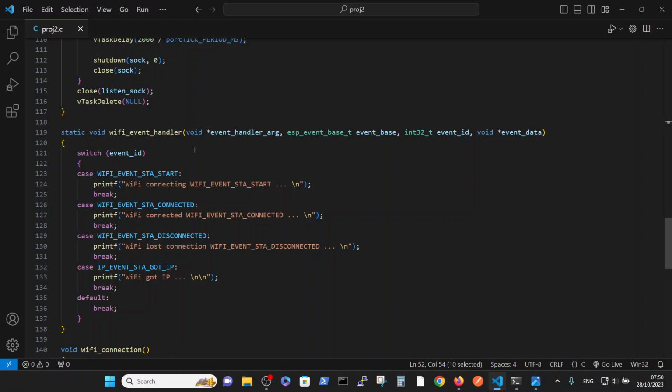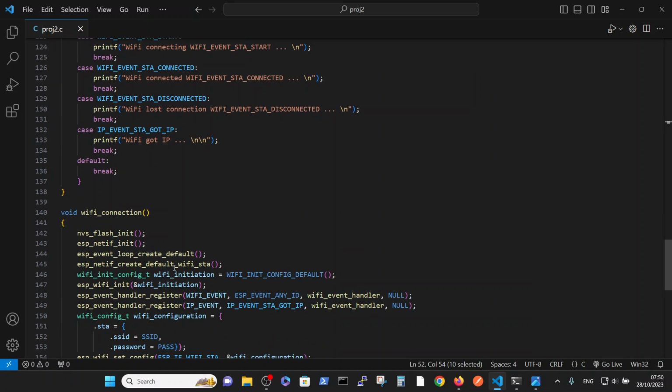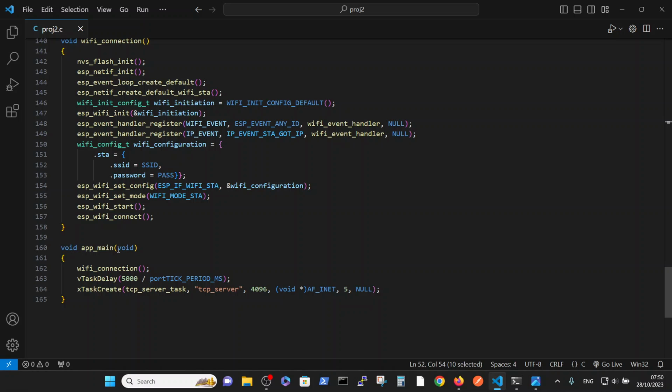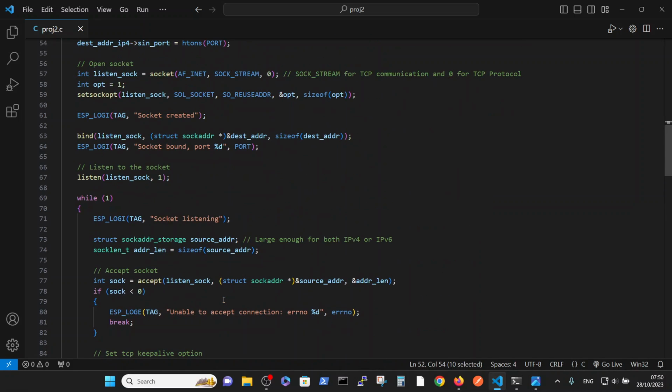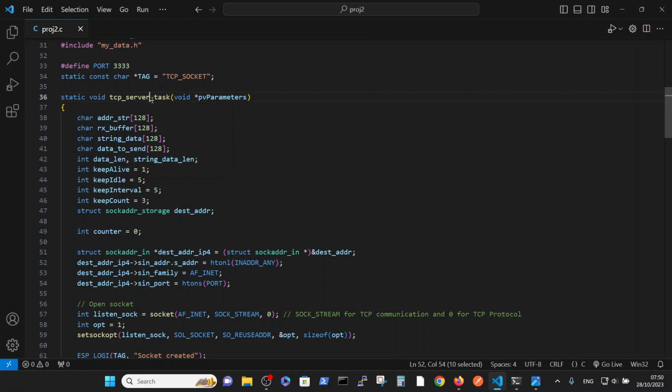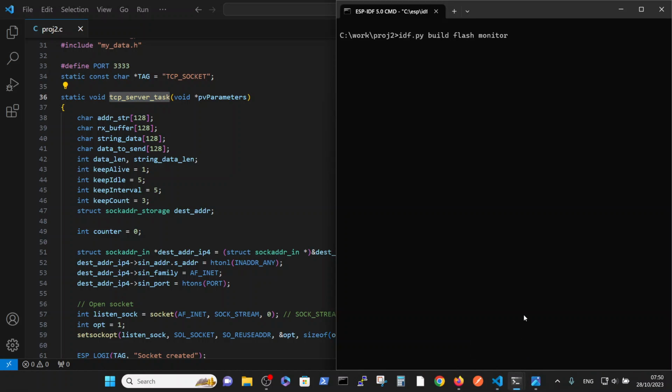Here are two functions for the Wi-Fi connection implementation: Wi-Fi connection and Wi-Fi handler. The main one is the Wi-Fi connection establishment, where we just wait to receive the proper IP, and then we create the TCP server connection. So we'll talk mostly about this function here. Okay, let's flash it.